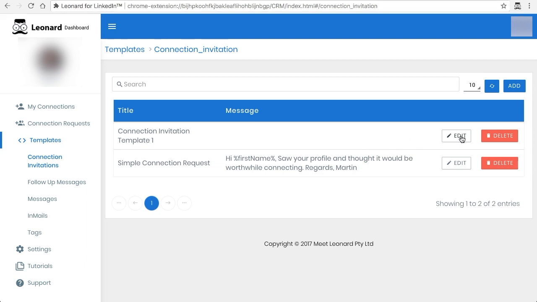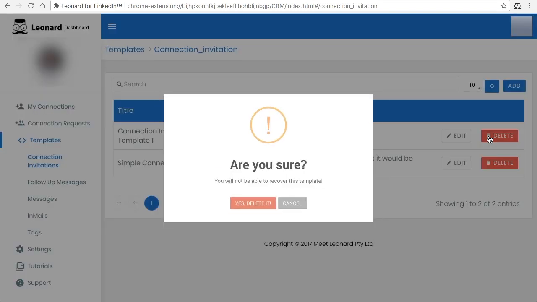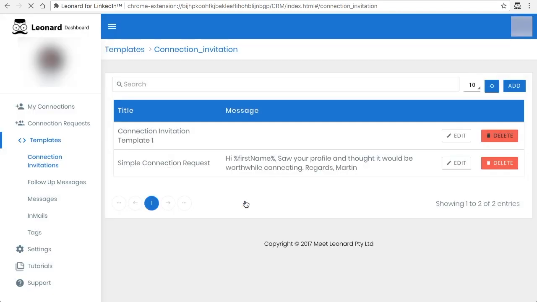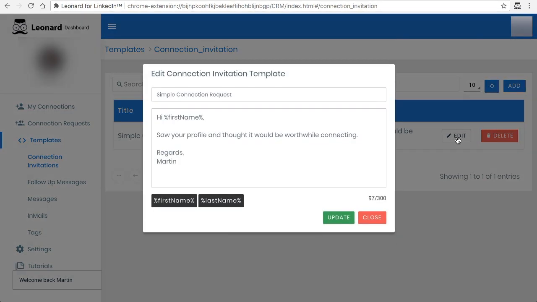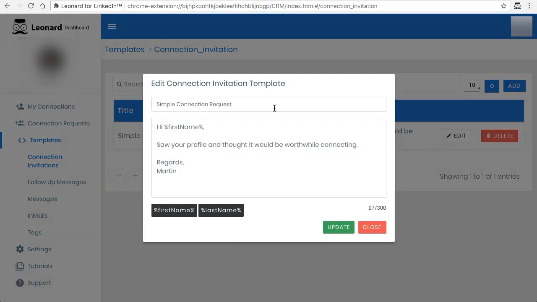You can edit or you can delete them. So in this case, I'm going to delete that one just to show you how it's done. In order to edit, you can just click on edit. And please note that this is a title that describes the actual template, but is not something that will be visible by the actual recipient.